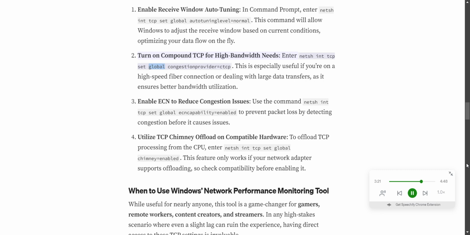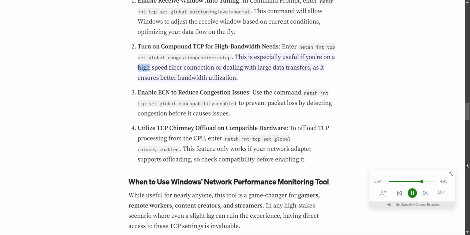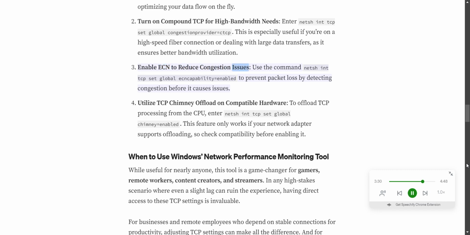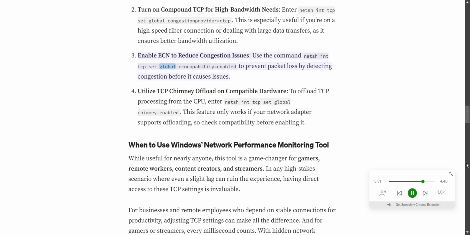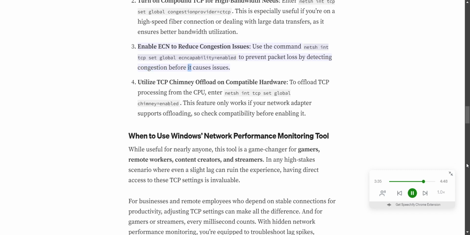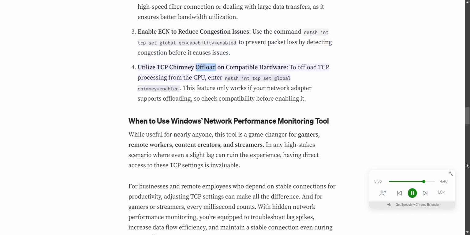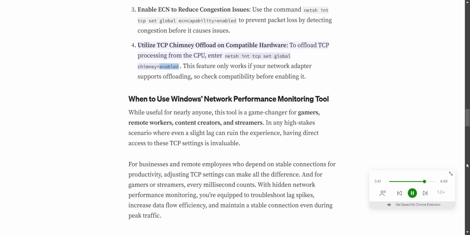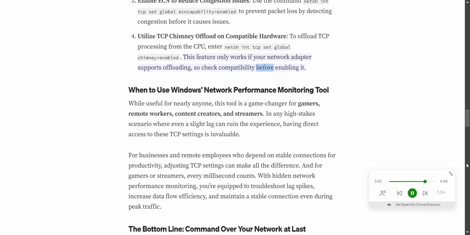Enter netsh int tcp set global congestionprovider=ctcp. This is especially useful if you're on a high-speed fiber connection or dealing with large data transfers, as it ensures better bandwidth utilization. Enable ECN to reduce congestion issues. Use the command netsh int tcp set global ecncapability=enabled to prevent packet loss by detecting congestion before it causes issues. Utilize TCP chimney offload on compatible hardware to offload TCP processing from the CPU. Enter netsh int tcp set global chimney=enabled. This feature only works if your network adapter supports offloading, so check compatibility before enabling it.